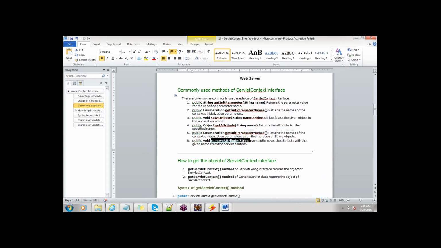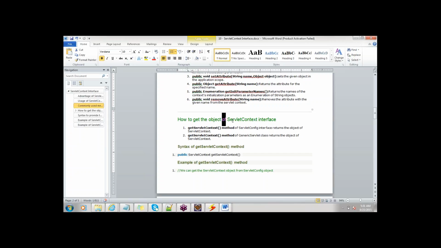And how do you obtain the servlet context object? Using the get servlet context method directly. One, get servlet context is present in the servlet, which we use. Second, on the config object there is also get servlet context. So both ways are mentioned here.